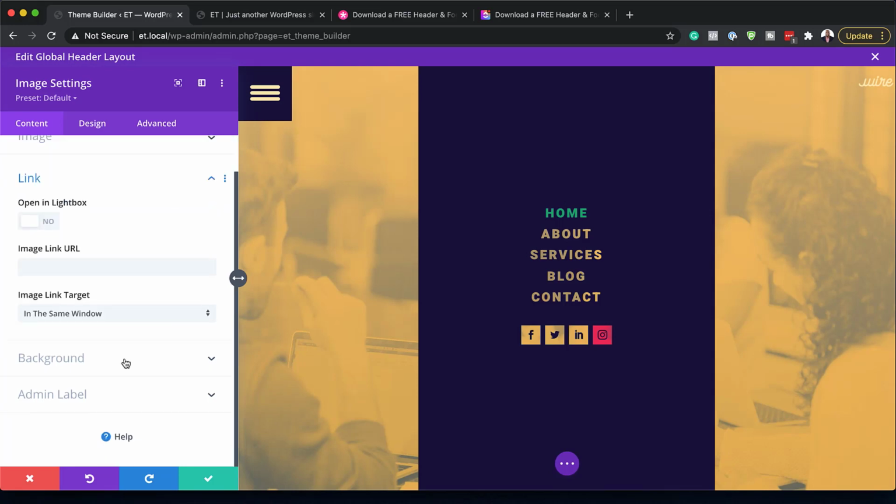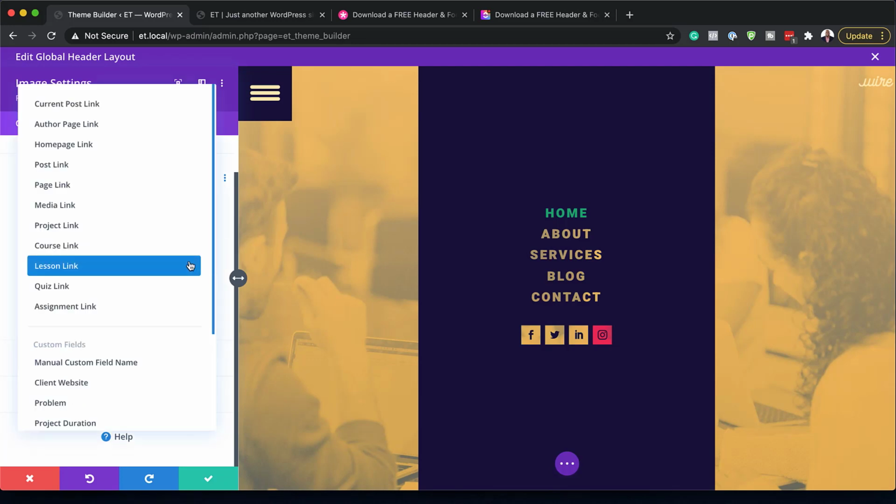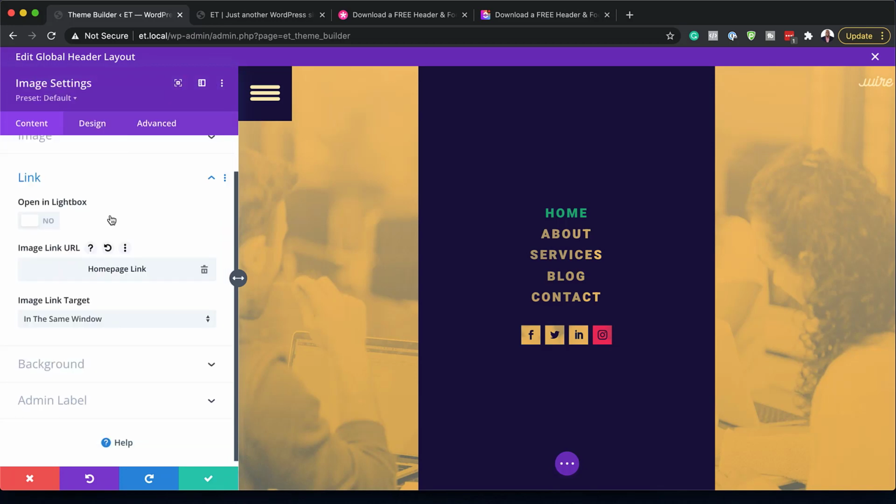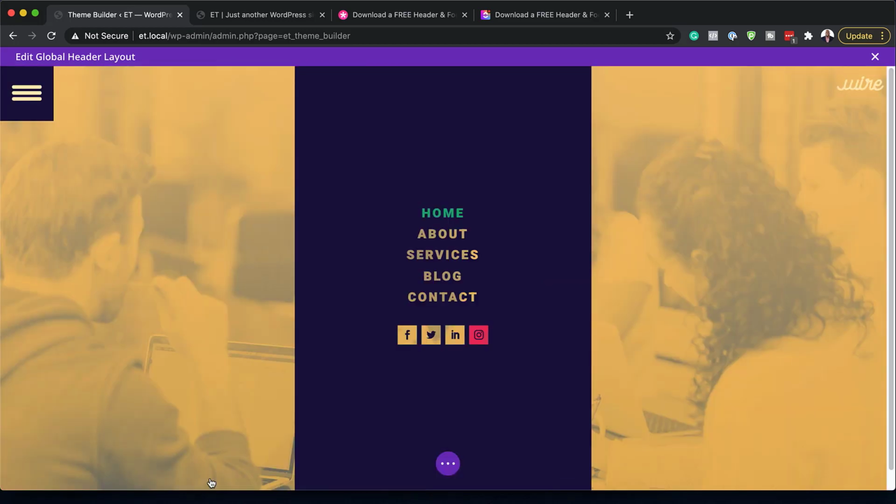In terms of the link, you want to come over here to link, and then you can just link this to the home page because this is the main logo. You can go here in dynamic link, and then you can say homepage link. Okay, so every time someone clicks this, it's going to take you to the home page. All right, so that's how you change that logo. I'm going to save this.